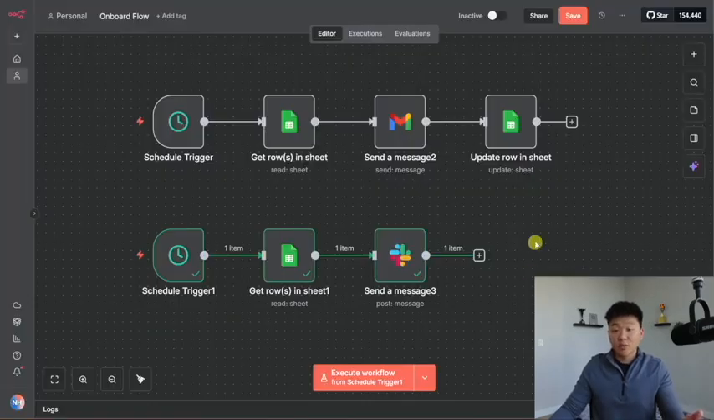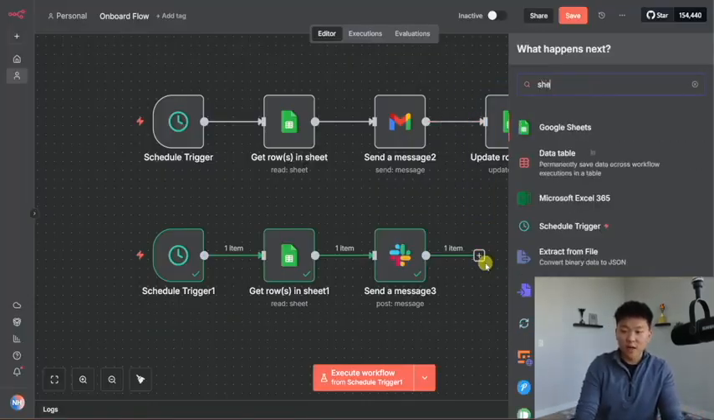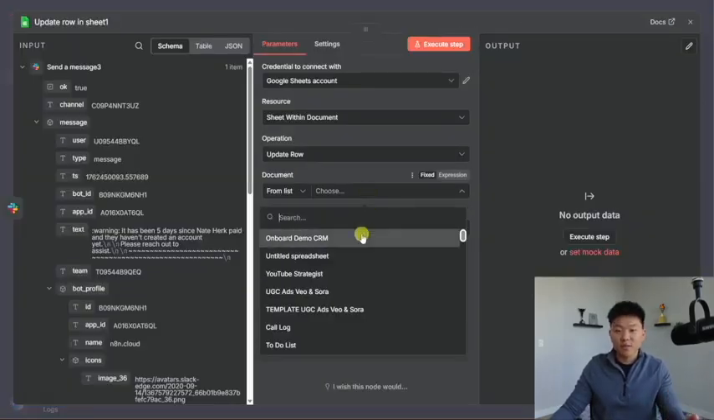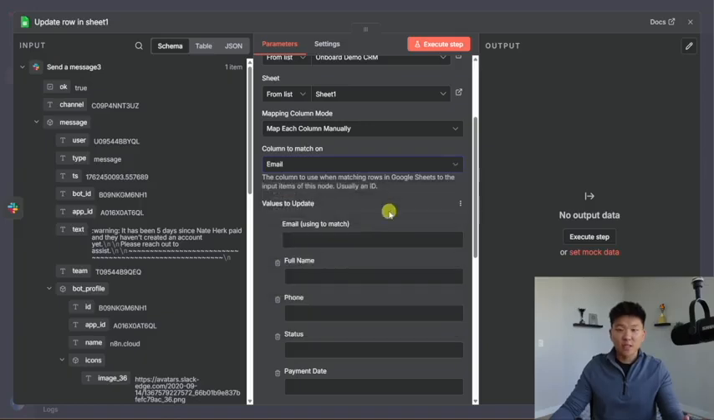Now, the last thing to do here is once again, update that CRM. So I'm going to go ahead and grab a sheet. It's going to be an update row, and we're going to do the exact same thing when it comes to matching. So we're going to go ahead and match on email. Once again, it could be phone number. It just has to be a unique ID. So you probably would want to be careful if you match on full name.